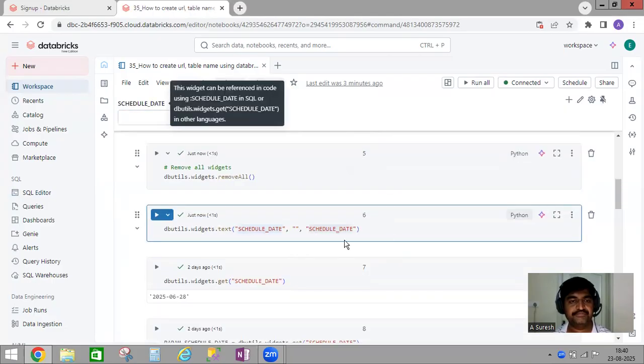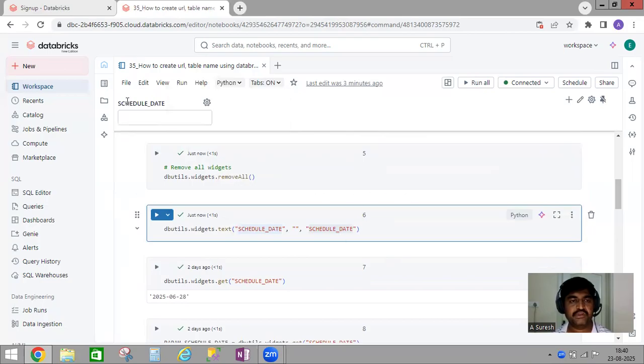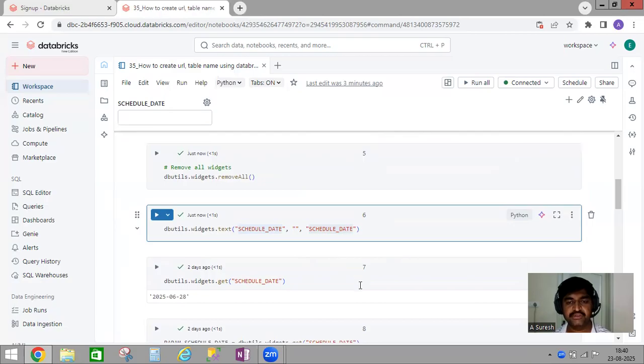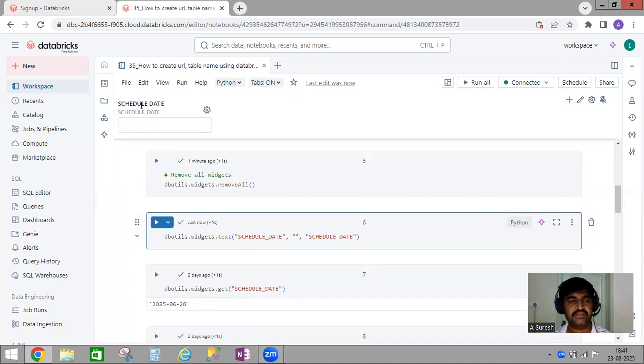See here. Since I gave both the same, it gives you a single name. Suppose I try to maintain different ones: this is schedule_date, and this is "schedule date" with a space. If I try to run this one, see here, it will get replaced.